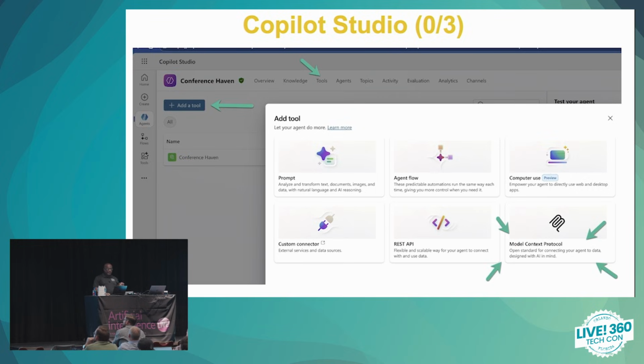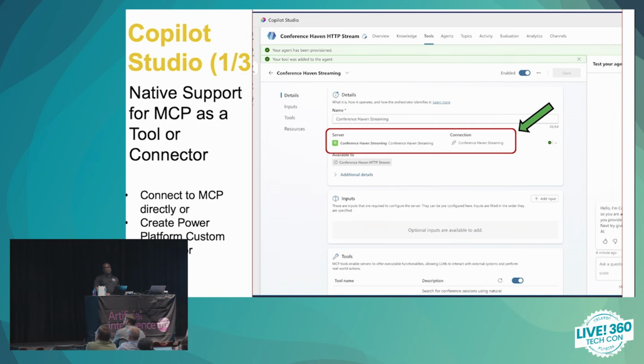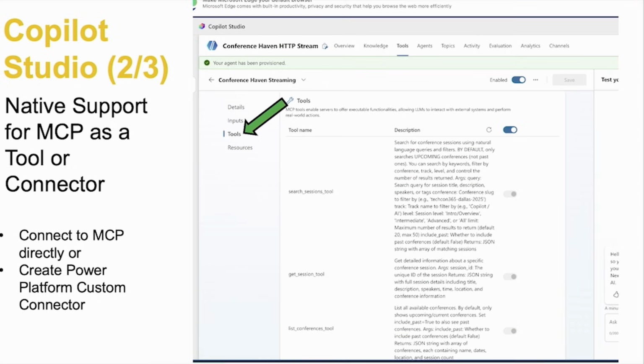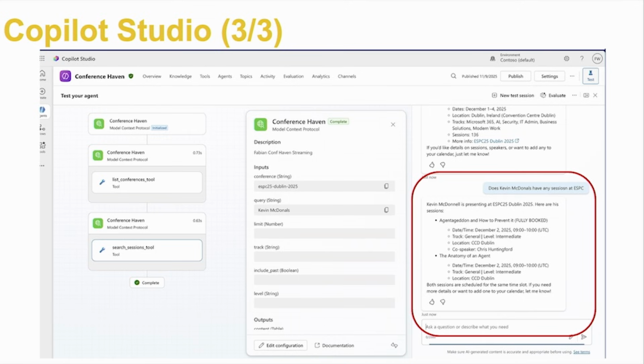With Copilot Studio, there is native support for MCP, Model Context Protocol. You go to Tools, you go to Add New Tool, you put in the URL. It comes to here, you click connect, and it turns green. Similarly, you now have your MCP and all of your tools available to you. You can then ask questions again. The first one was, tell me about the conferences, and the other one is, does Kevin McDonald have any sessions at ESPC? And these are the answers here.